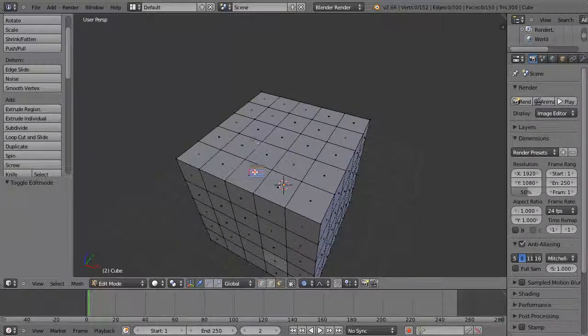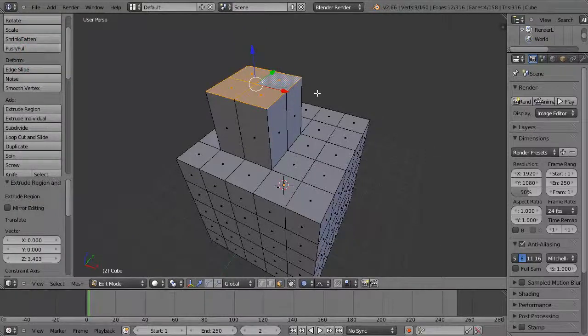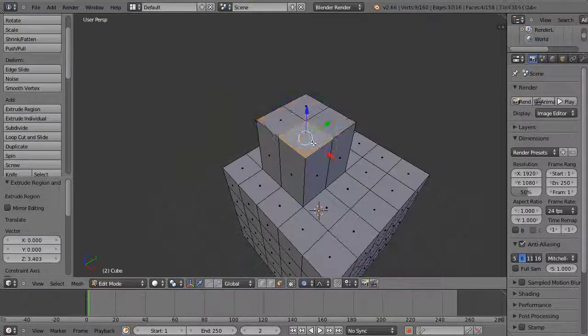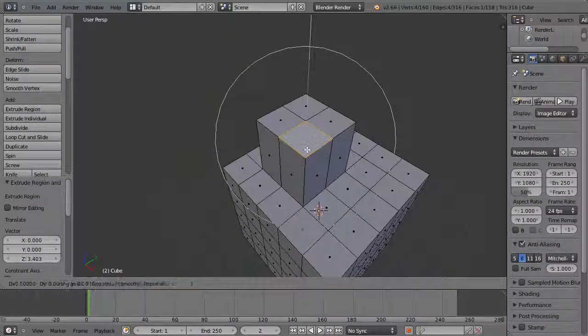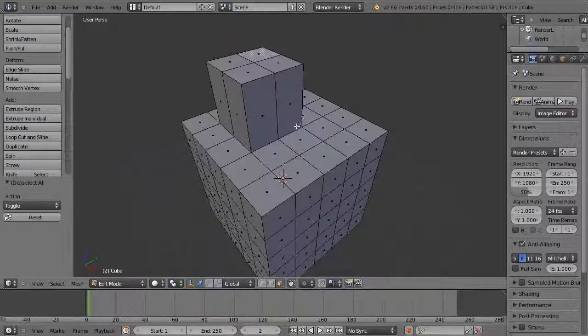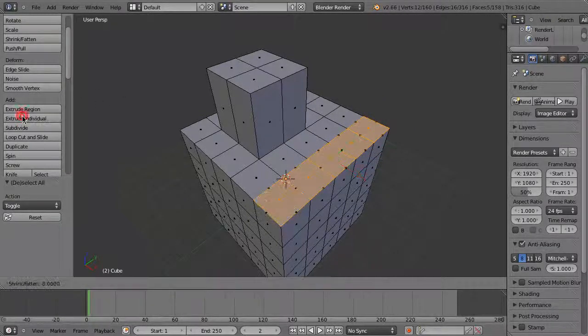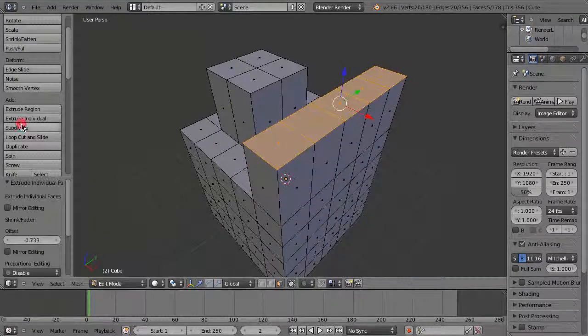Let us select a group of faces. Click on the Extrude region button or use its shortcut E. Left-click to confirm the extrude. After extruding, move a face around. Notice that they are connected. The Extrude Individual tool extrudes a selection separately. Select another group of faces and this time click on the Extrude Individual button. Now, if you move a face, it will not be connected with the rest.